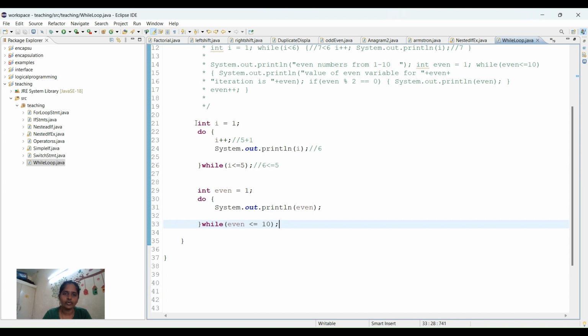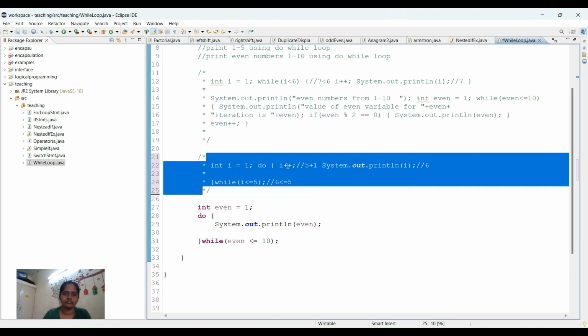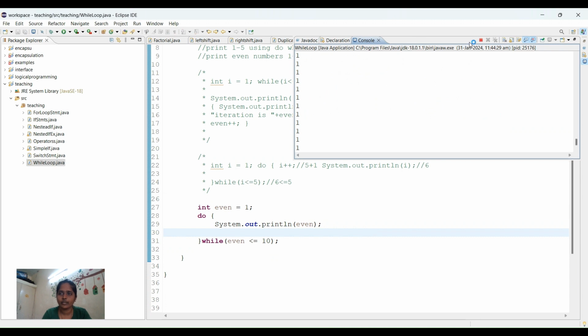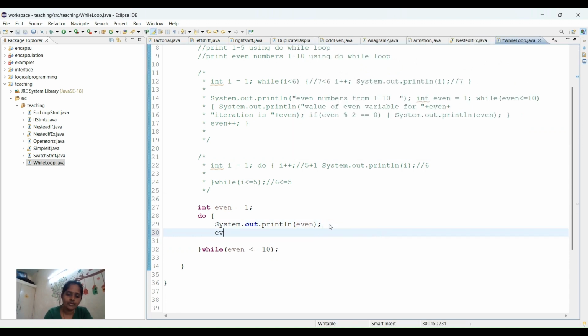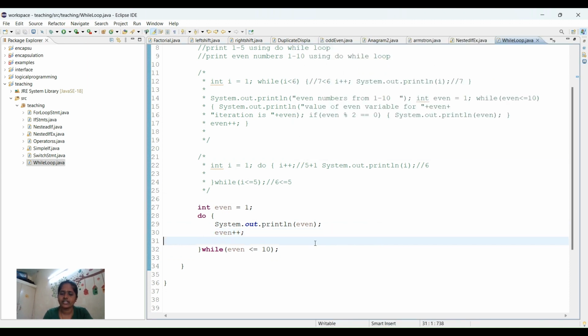If I run the program, see the output? An infinite loop came because there is no increment or decrement operation, so that's why the infinite loop came. If I give even plus plus, ended with a semicolon, see the output? 1 to 10 gets printed. Why are no even numbers printed? Because we have not given any condition.